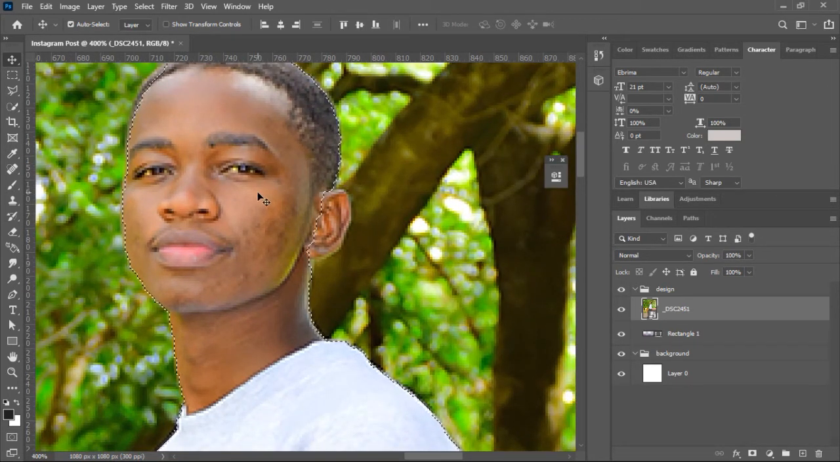So don't change anything, just go back to your quick selection tool and the add to selection option. Make sure that the size of that tool is small. You can adjust it by using the square brackets, either the left one to reduce it or the right one to increase its size. Yeah, that is almost perfect.